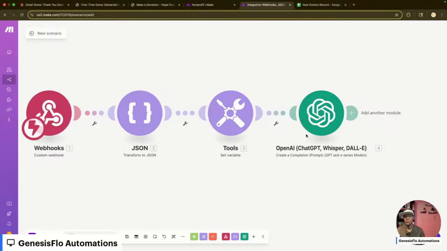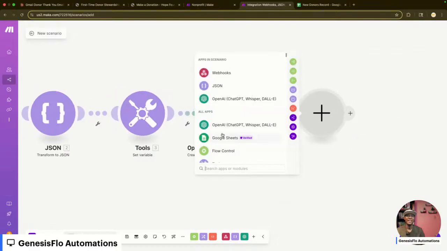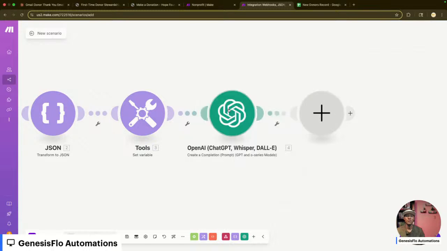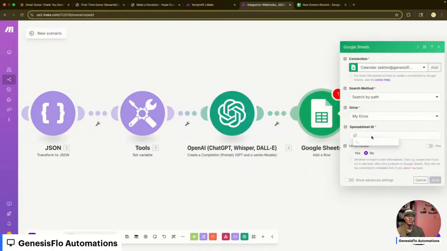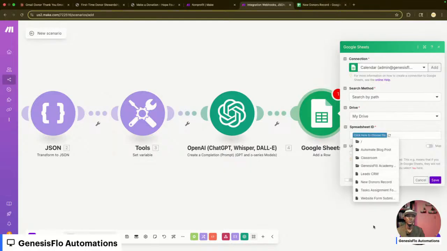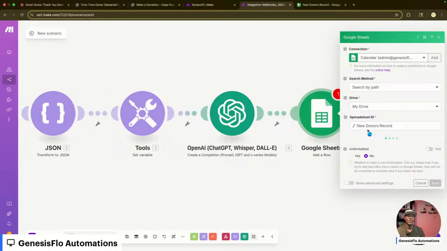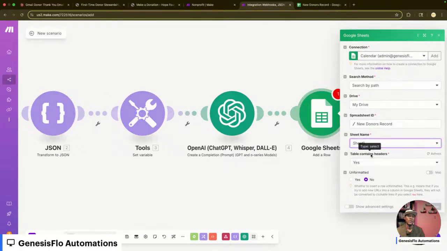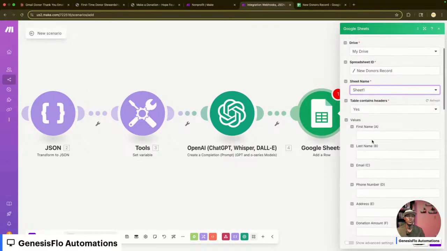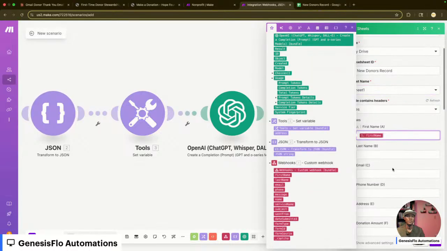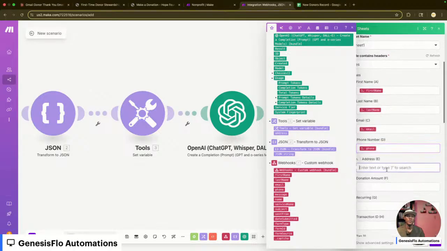And then once we have that, we want to go ahead and add the information to the Google Sheets, right? So that means you have to create your Google Sheets first, and I have that created already. New donor record, and then we will add the sheet. Table has content, yes. We'll fill these out with the information from here: first name, last name, email. Remember, the information we're receiving is not the same as the nonprofit automation, but you get the point. So we're going to leave all of these here for now.